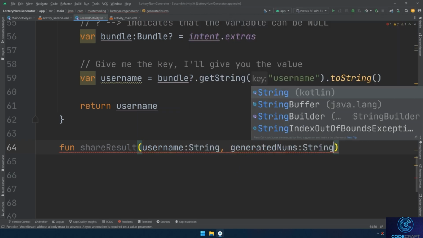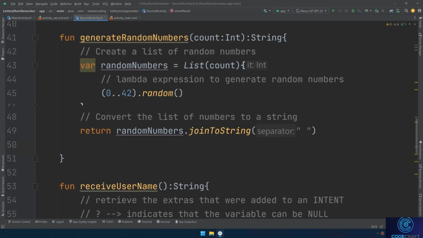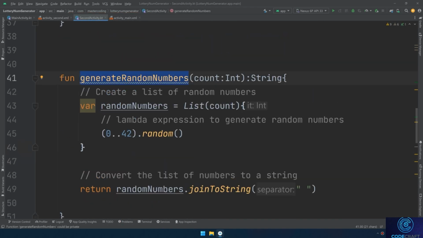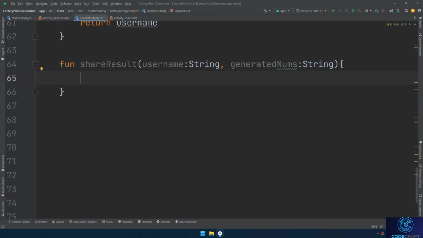It's of type string. Since we used the function generateRandomNumbers, and its return type is a string, it returns the random numbers as a string. Here, I need to use the implicit intents.